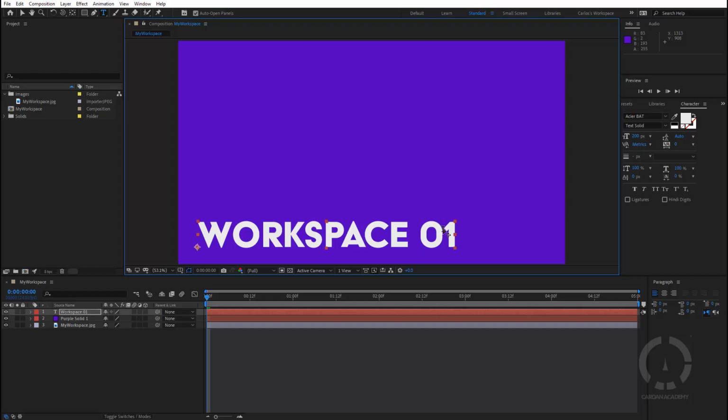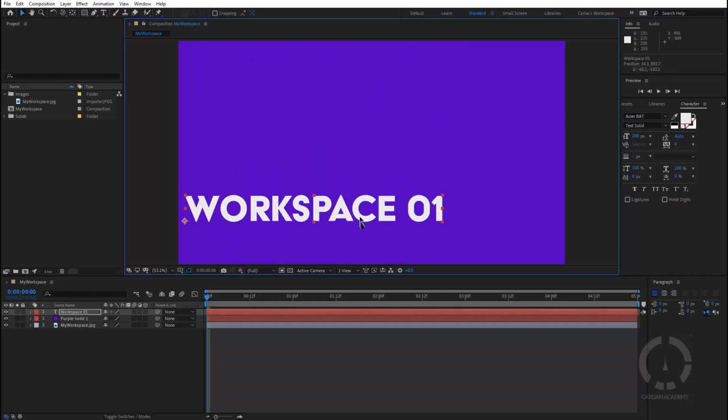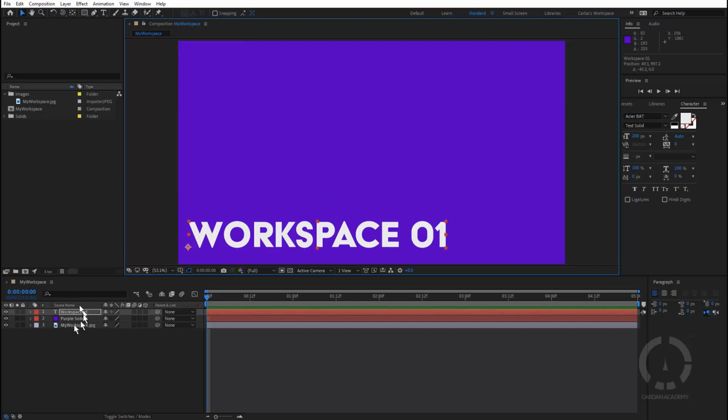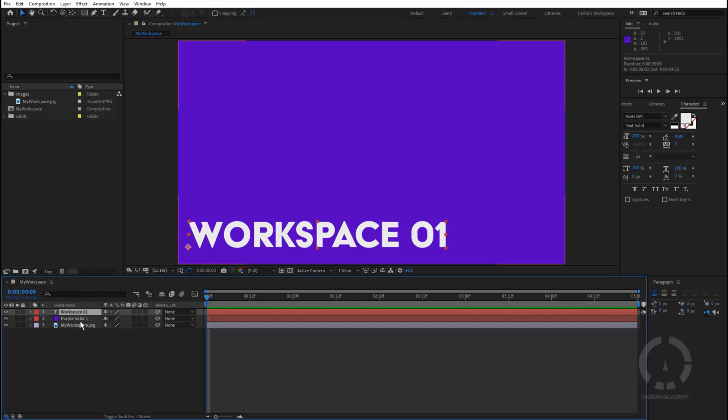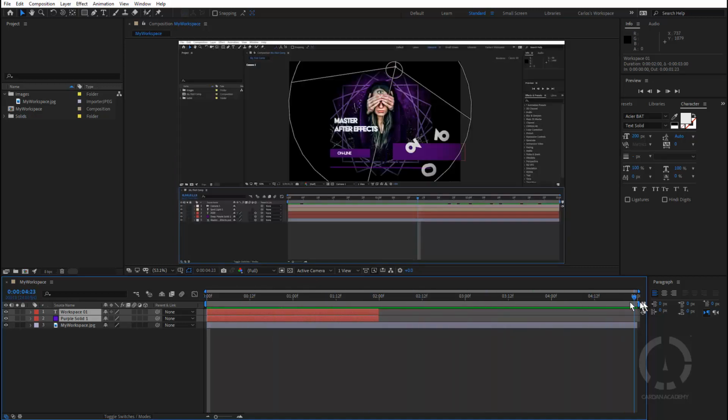So I'm going to press Control Enter again in order to get out of this, and I'm going to press V in order to get my move tool, so I can place it anywhere I want. In this case, I got 2 different layers, purple solid and workspace 01. Now I want you to take them, from the very end of the actual composition, and in this case, I'm going to make them last 2 seconds. All right, so I'm going to get 2 seconds for this, and then I'm going to get 3 seconds for the presentation of my interface.